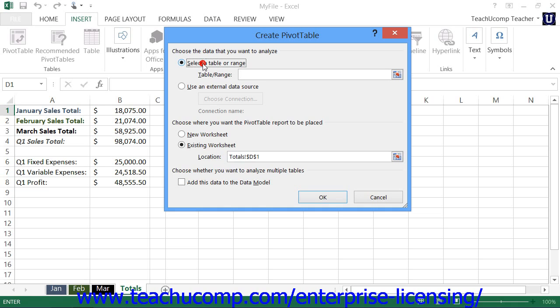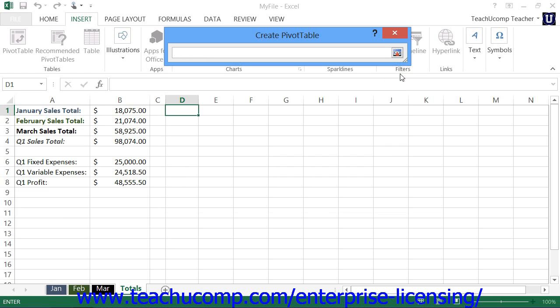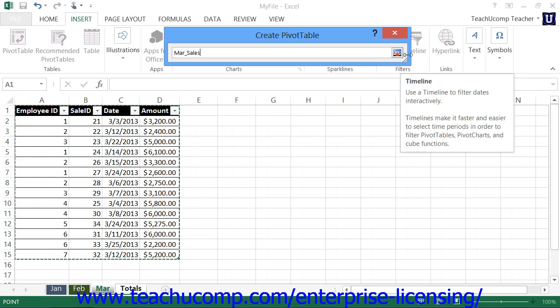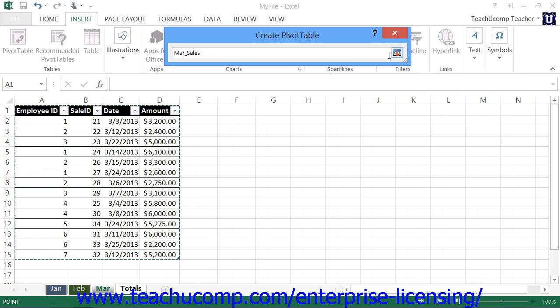If you choose the Select a Table or Range option button, then click the Collapse and Expand dialog box button at the right end of the Table and Range field to collapse the dialog box down to a single line. You can then click and drag over the cell range or Excel table that you want to use as the data source for your pivot table. You can then click the same Collapse and Expand dialog box button again to expand the dialog box when you have finished selecting the data cells within your workbook.